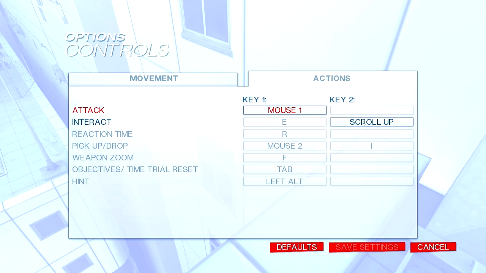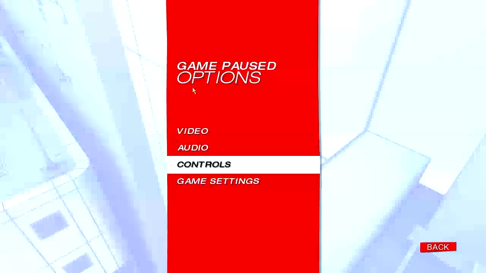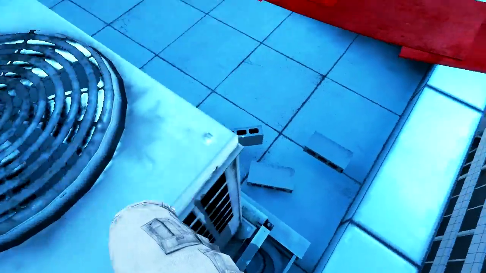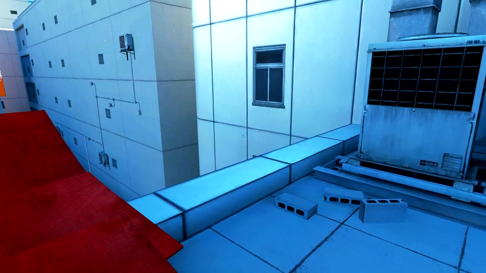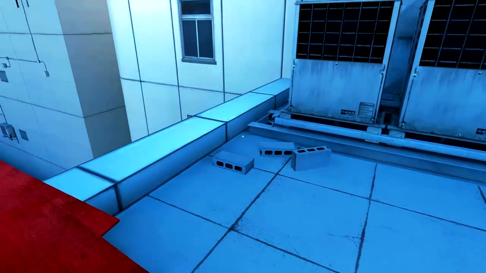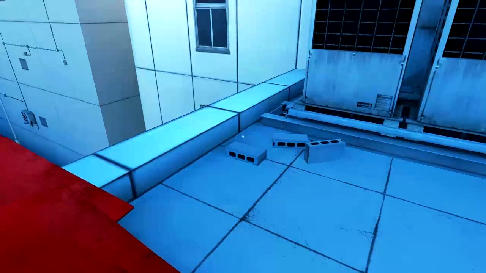I use scroll up for interact, which is for the slide glitch, which is a whole other thing if I'm making a tutorial for that someday. This is about the kick glitch. I use scroll down, which acts as a jump. See, I just scroll and I'll jump. It's cool. So once the kick animation ends, I just scroll my mouse wheel down and then I'll jump.